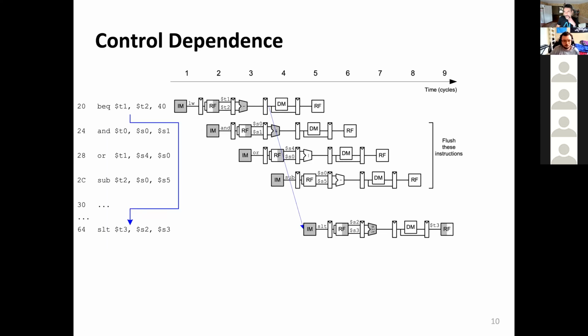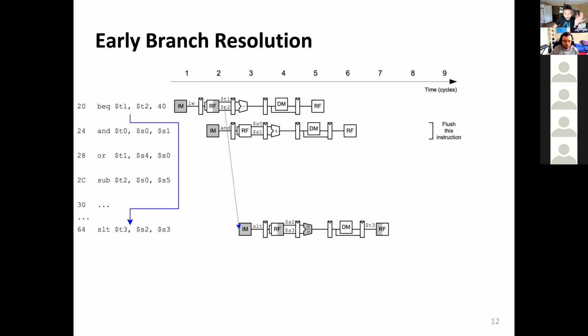3 penalties, right? So we save 2 instructions in this case from being flushed, from unnecessary execution of these 2 instructions, the and and sub in particular. But again, by the reasoning that we just had, this instruction, this and, has to be executed.